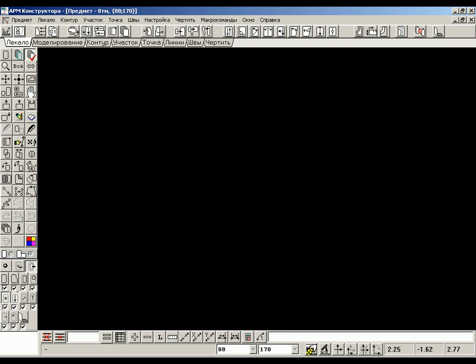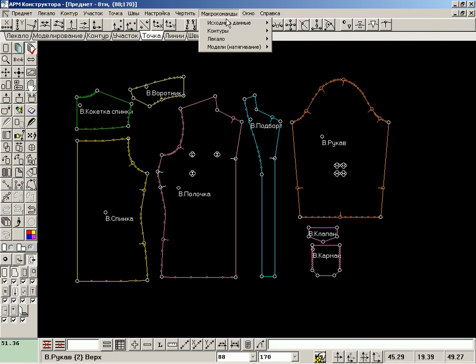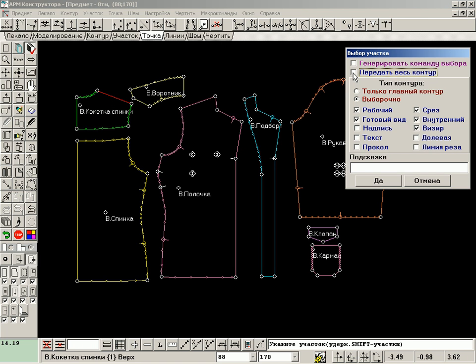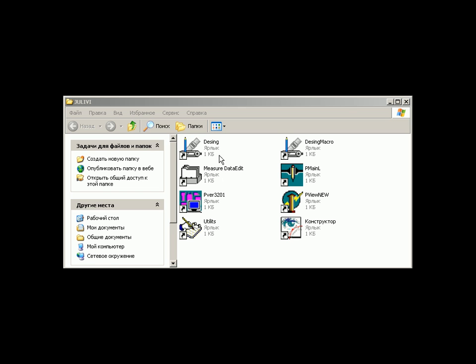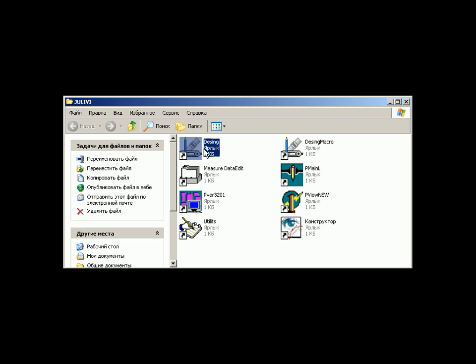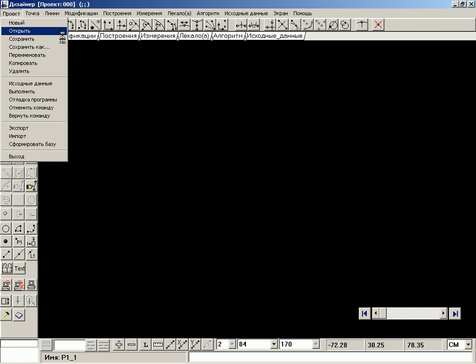Construction synchronization with the basic pattern or measurement table. In order to synchronize the construction after a basic pattern, the data transfer from the pattern constructor program to the design program must be carried out. Now, execute the piece's information transfer.